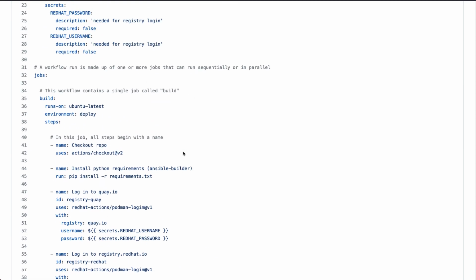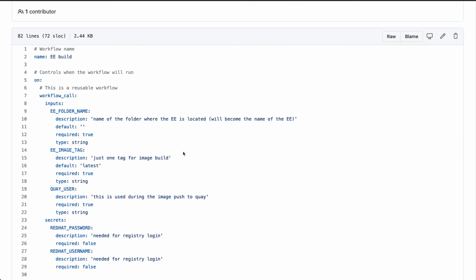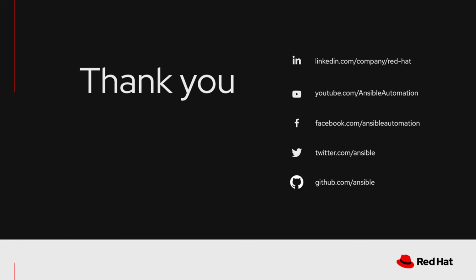So that's it for me. This is a proof of concept of automatically building execution environments for use with Ansible Automation Platform 2.